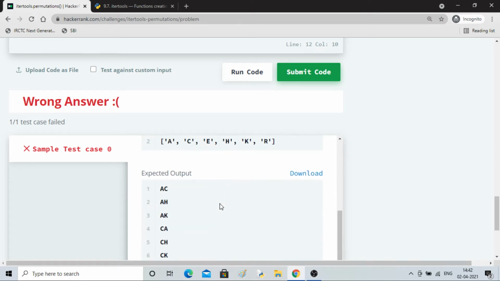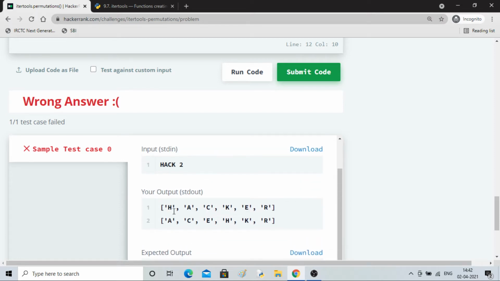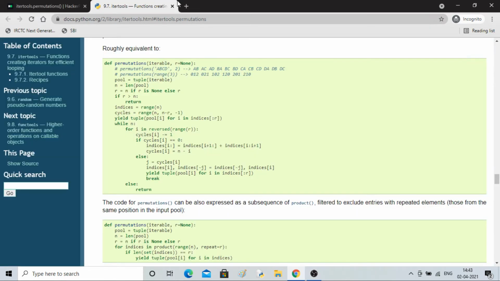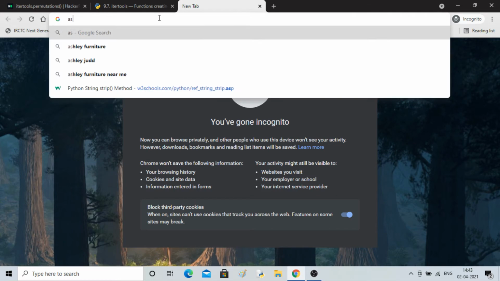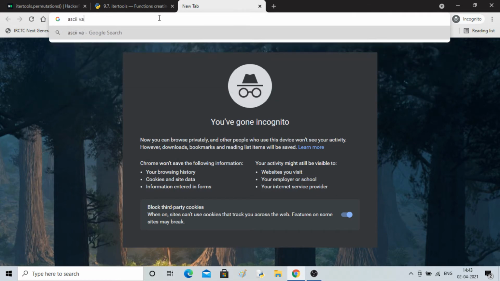What it is actually doing is going to the ASCII value of these characters, figuring out whether it is greater or lower. Depending upon that, it has printed the sorted string. Okay, for example, I'll show you. So what is the ASCII value? ASCII value table, Python.